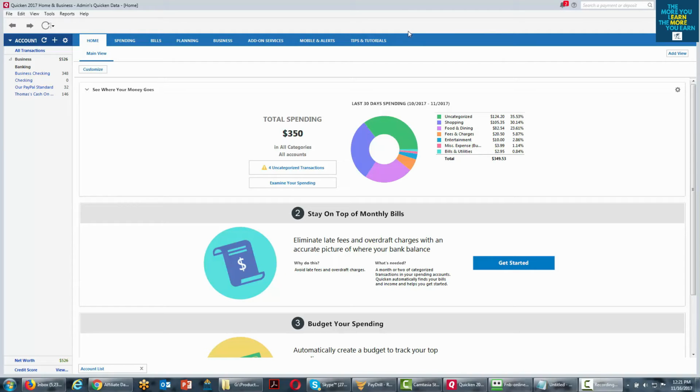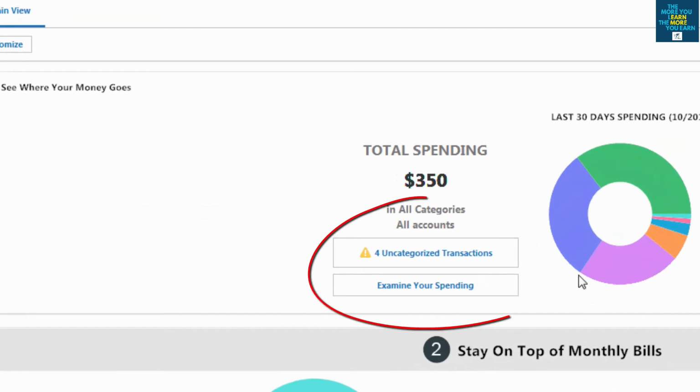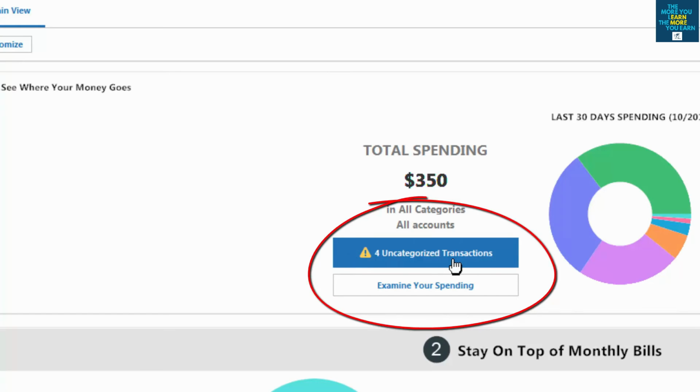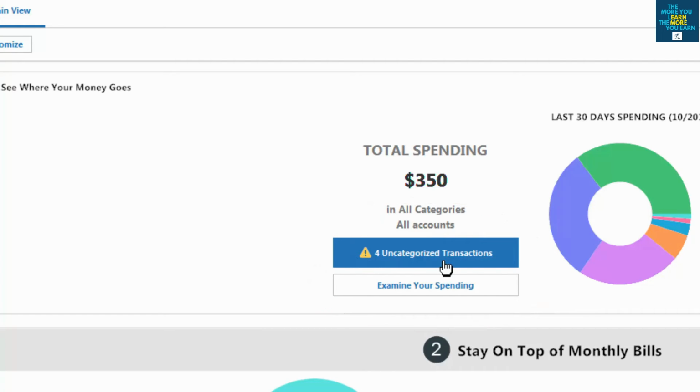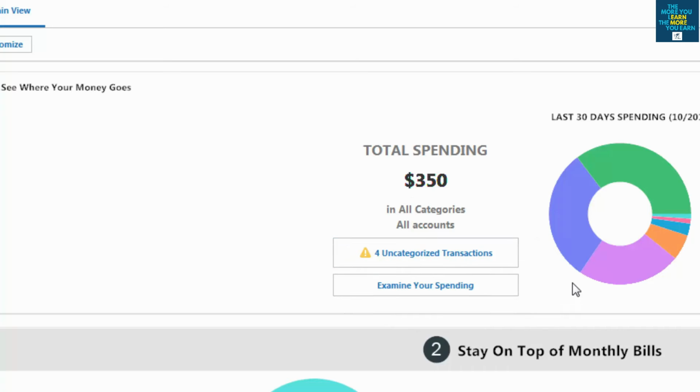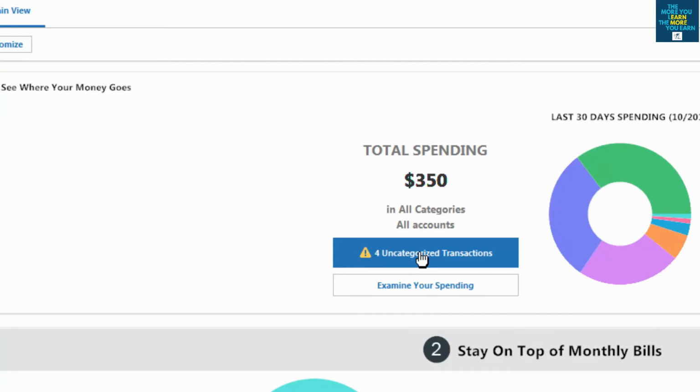Now, in some cases, Quicken will actually guess what your categories are for a particular expense or income source. However, you will notice that on your home screen for Quicken, you'll typically be told that there are some uncategorized transactions. So whatever you haven't categorized and whatever Quicken did not guess to categorize, there will be a warning here that you have some transactions that you will want to categorize. You can actually then click this button.